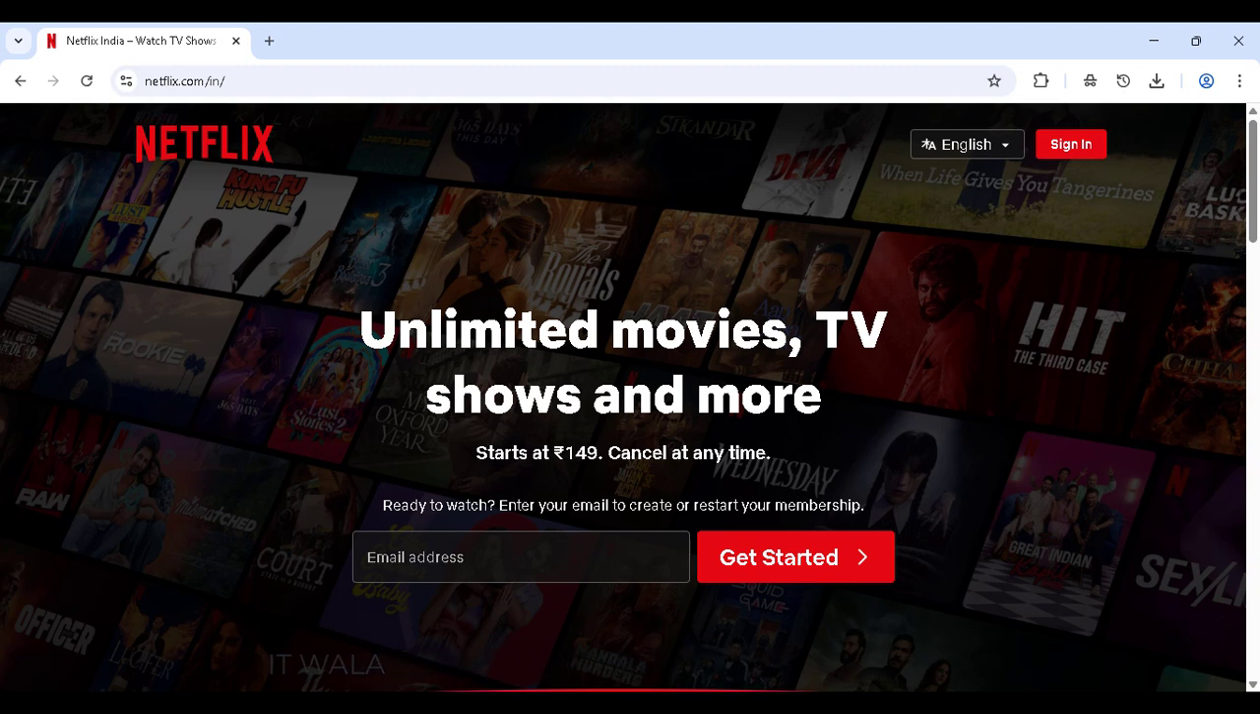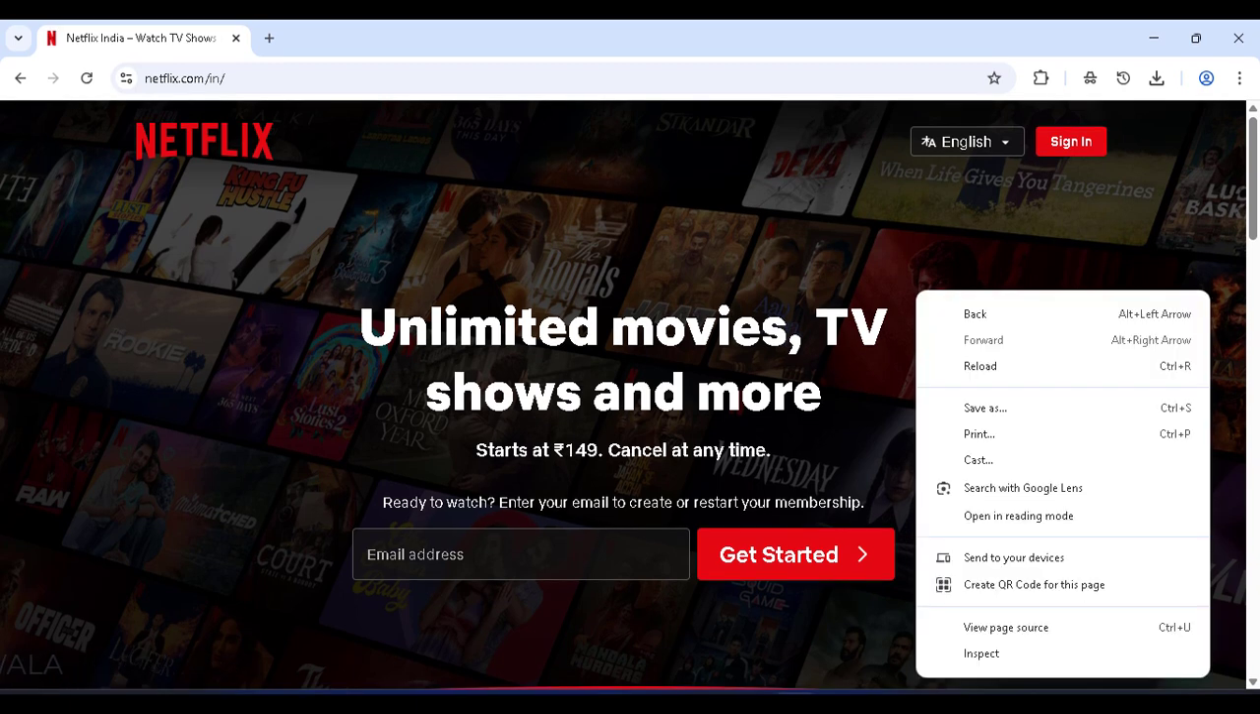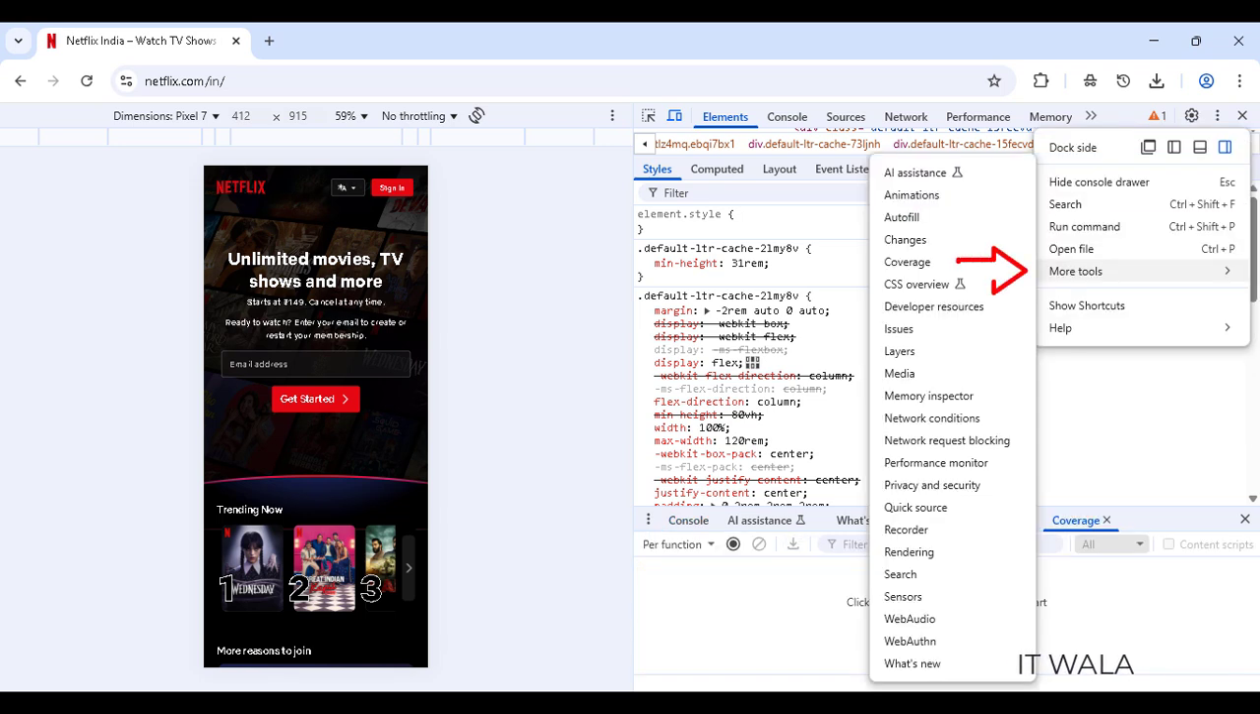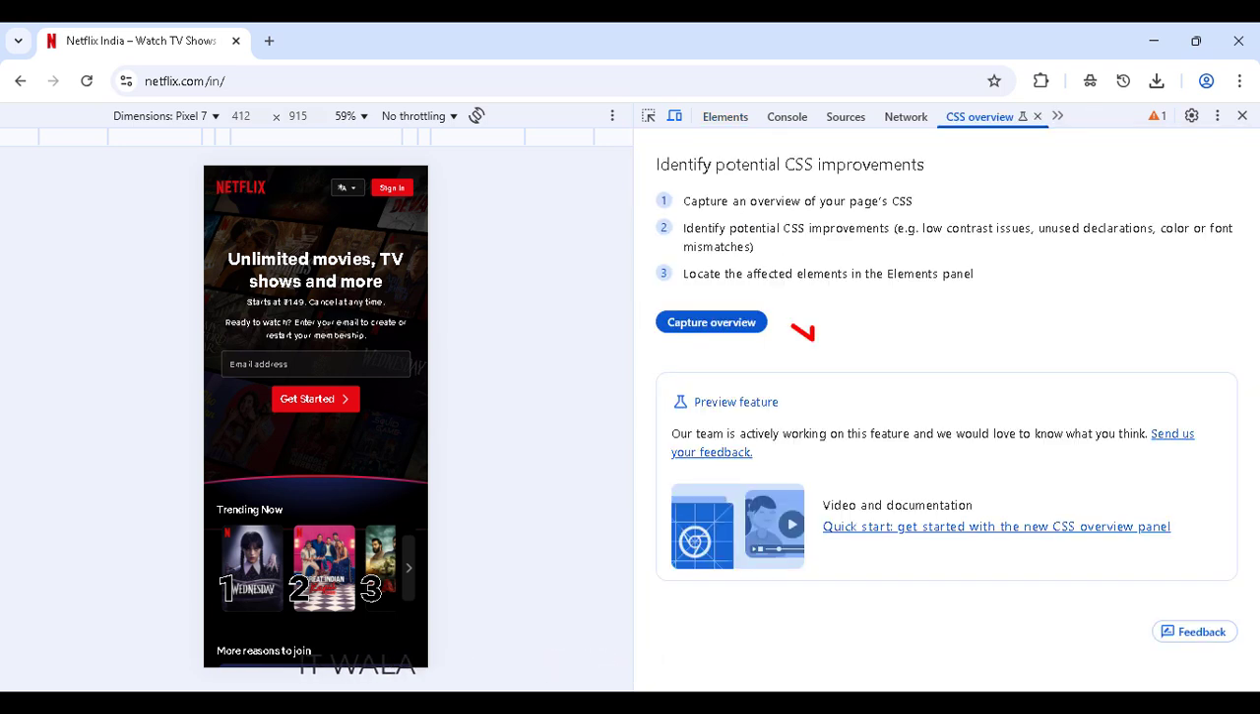Right now, I'm on the landing page of Netflix. Right-click on the page. Click Inspect. Such a window will open. Click these three dots here. Go to More Tools. And select the CSS Overview option. Now, click the Capture Overview button.